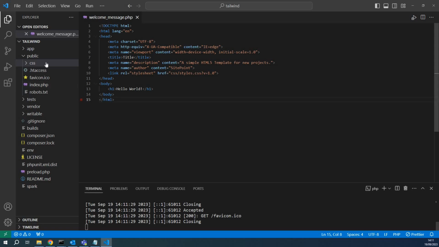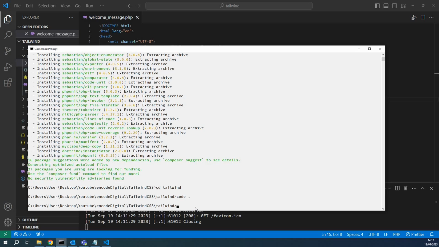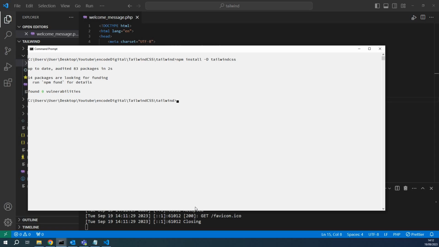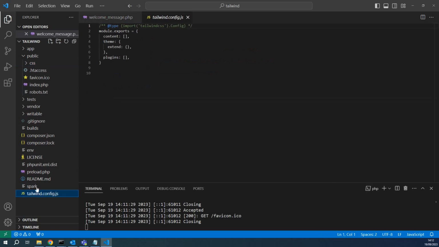Okay, now let's get Tailwind installed. In order to install Tailwind, I'm in the project folder, so let me install Tailwind CSS as a developer dependency. After that, I can do npx tailwindcss init. It will create the Tailwind config file, tailwind.config.js, which we can see over here.